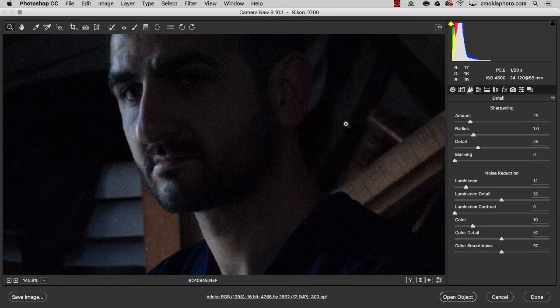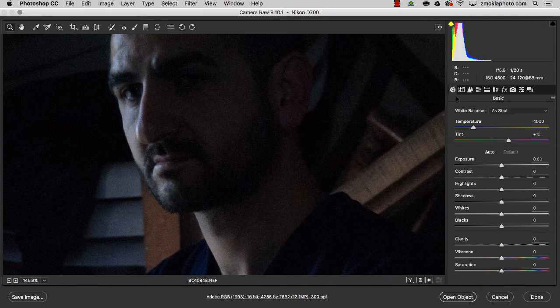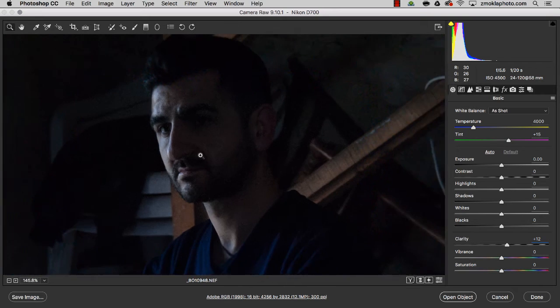And one last thing I would like to mention when we are talking about noise reduction is how we can avoid adding more noise during post-processing. Let's quickly jump to our basic panel, and I want to indicate two sliders that are basically noise generators. So the first one is the clarity slider. Clarity simply adds contrast within the midtones range.